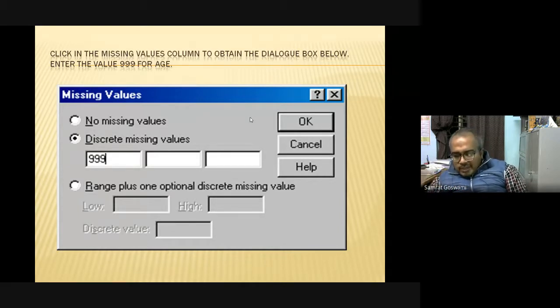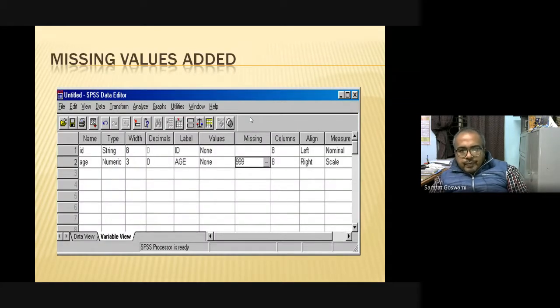If you have a missing value and that particular cell is left blank, then the result will not come. So in that case, you have to put such a value that will never appear in a real-life situation. That's why you are putting 999. See, the missing value is added.